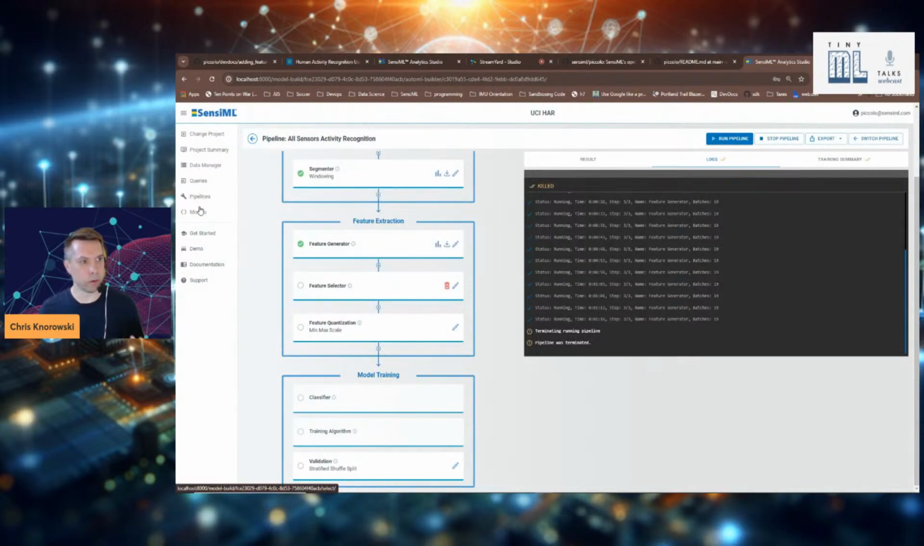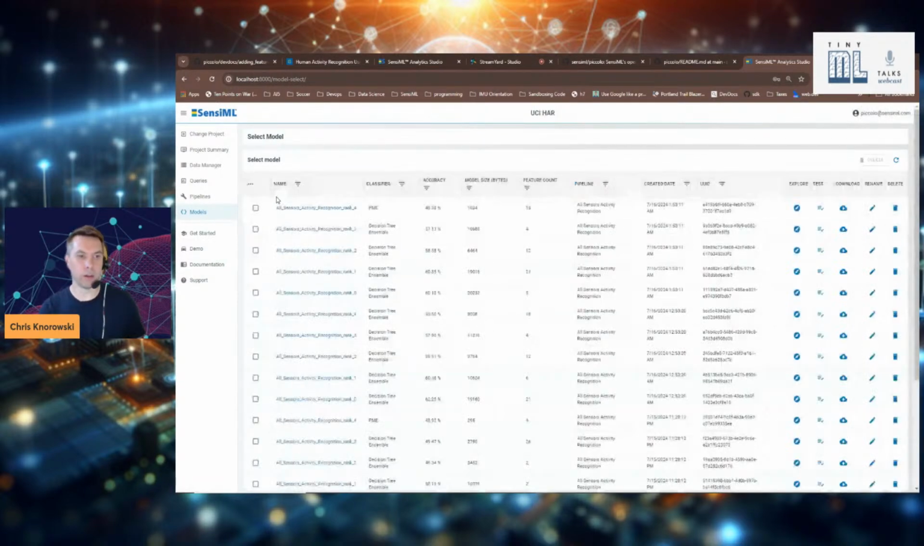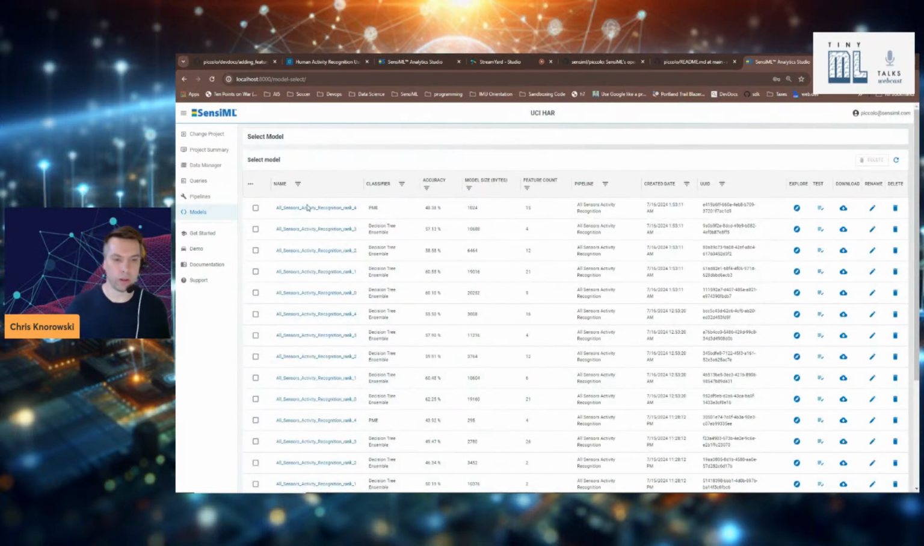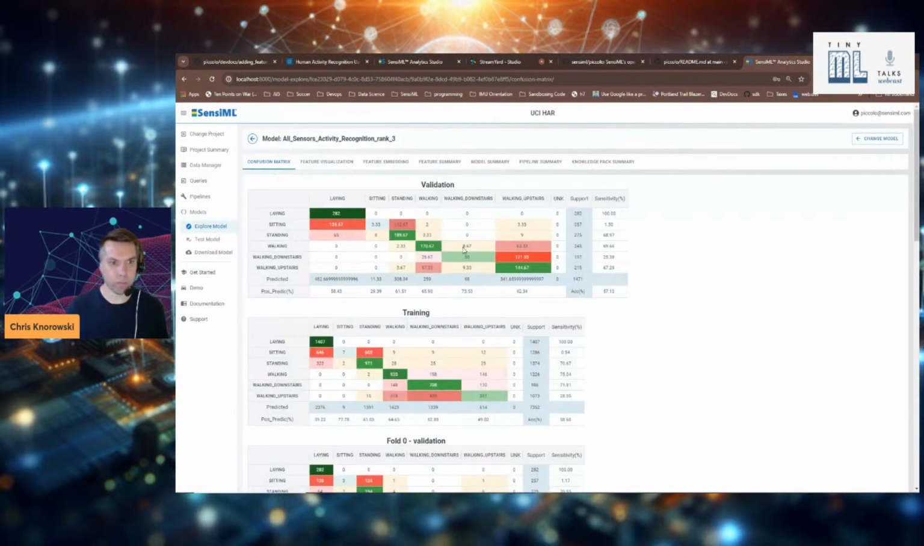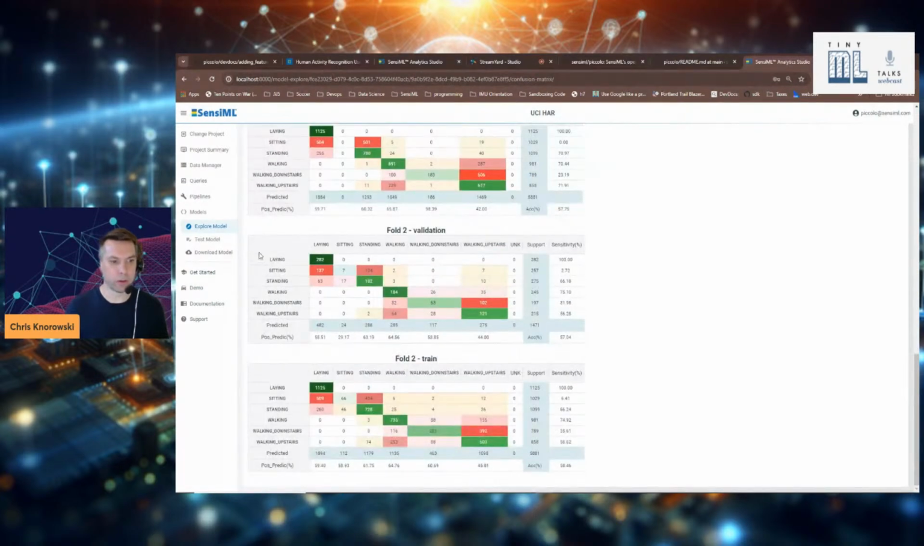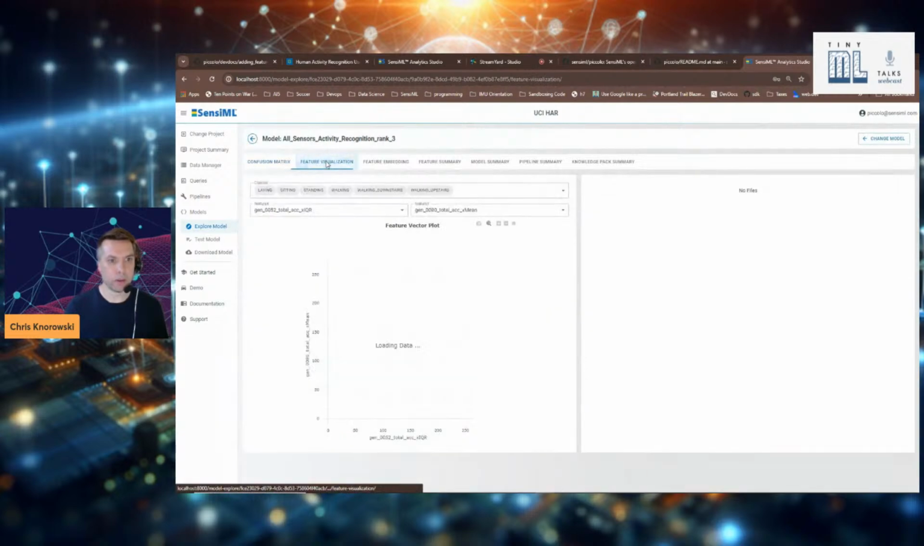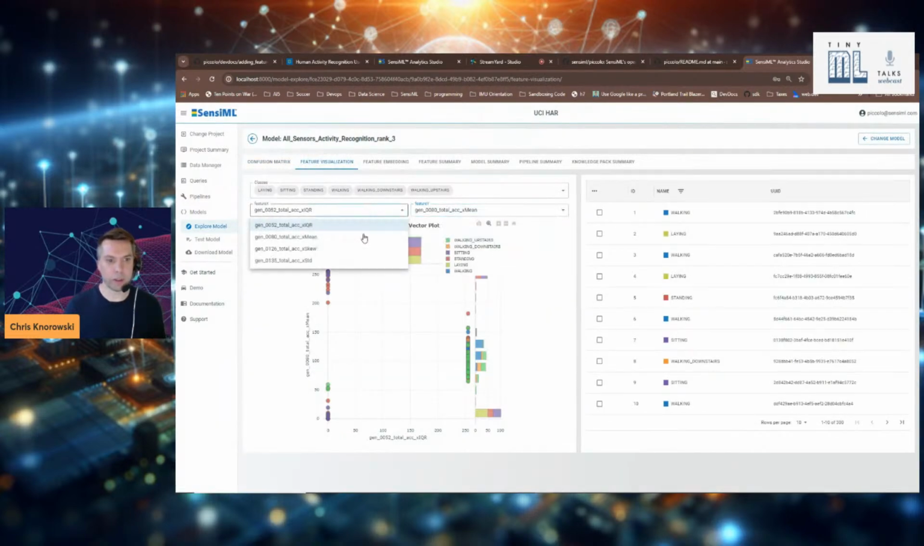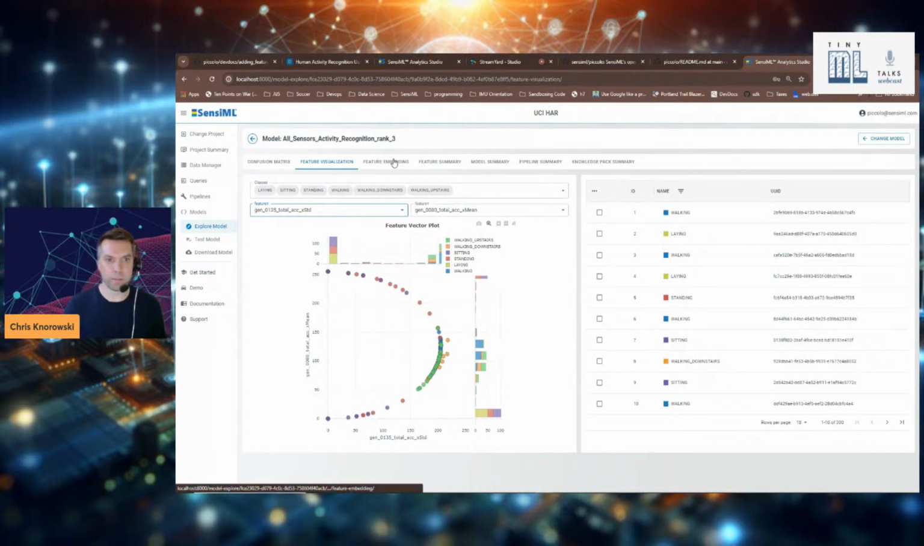The next thing we'll look at is that once your models are generated, they're all stored. You can store them in a database, so you can access them later and download them. I'll show you how to do that. Here we can click on one of these. You'll see the confusion matrix for your training and validation sets. You can see how it performed in each of the folds right here. There's a feature visualization tab where you can look at which features were selected and what those features look like for your validation set.